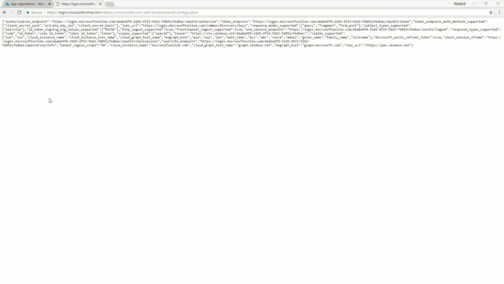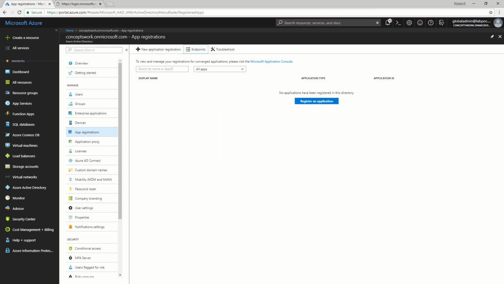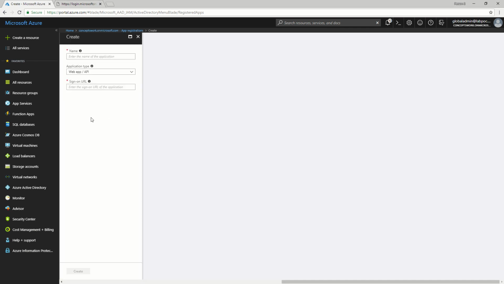Now let's go back to the app registration page, and here what we'll do is we'll register, or we'll create, an application.